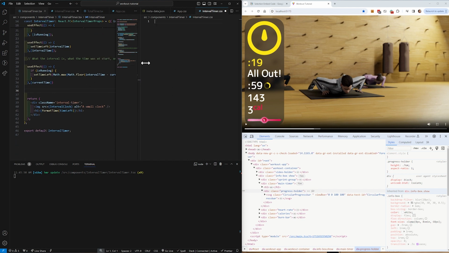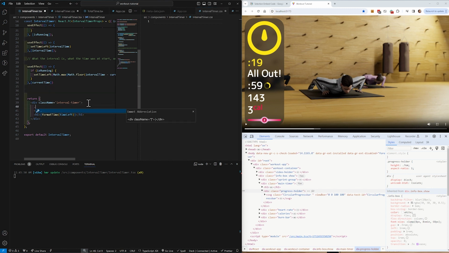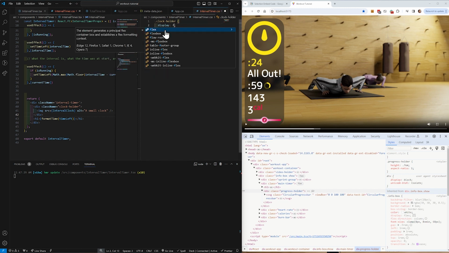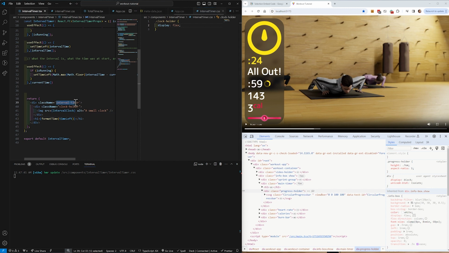All right, so to do that, the first thing I want to do is wrap that in a div. We'll create a dot clock holder. We're going to make dot clock holder into display flex. I'm sorry, we're going to make the interval timer display flex. My mistake.